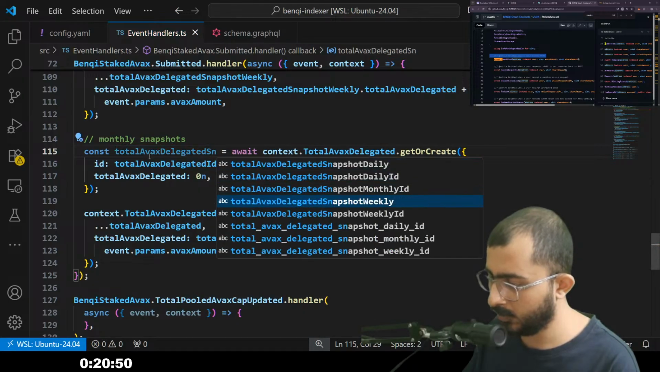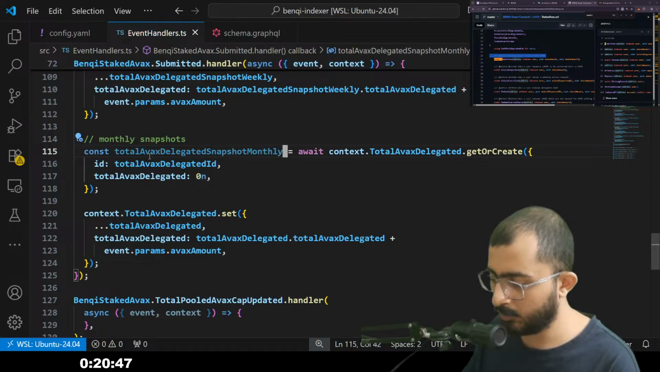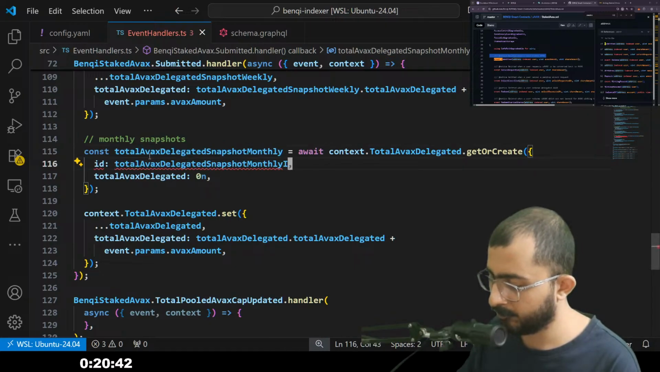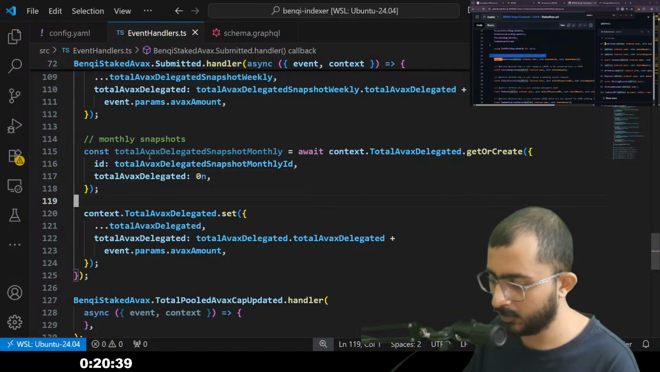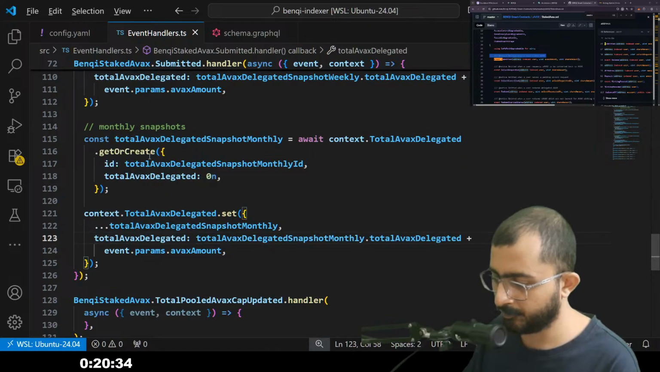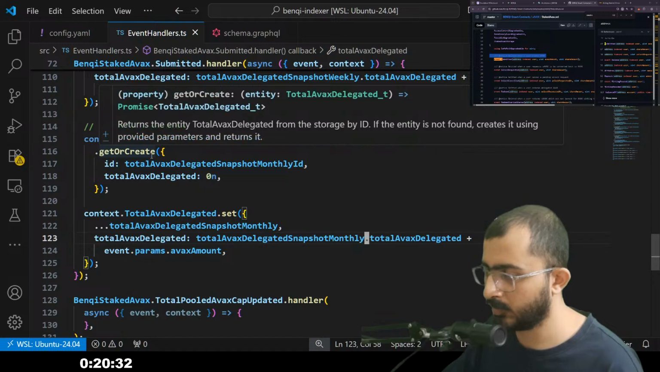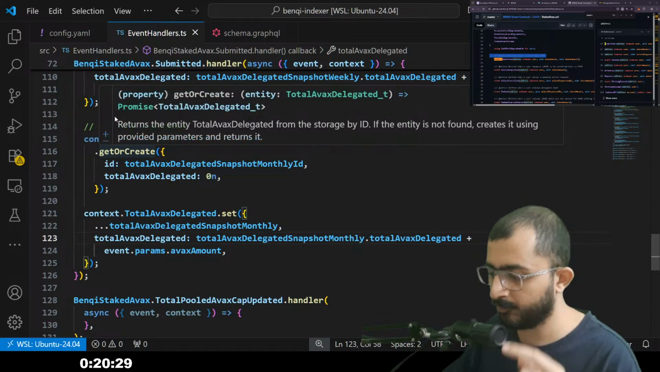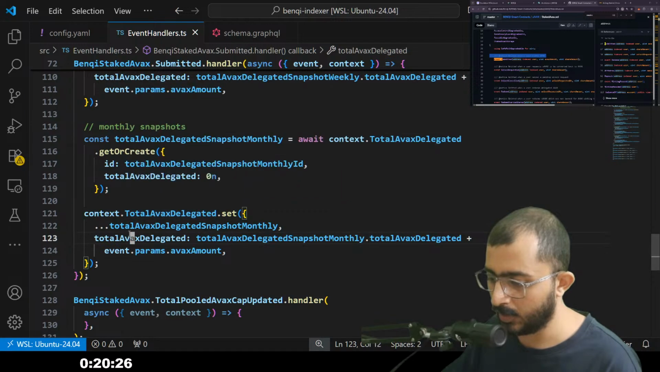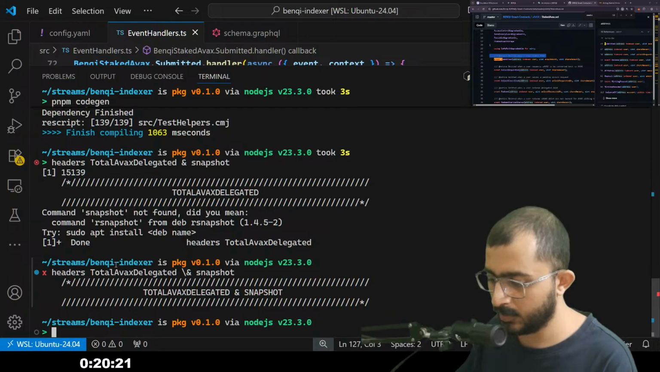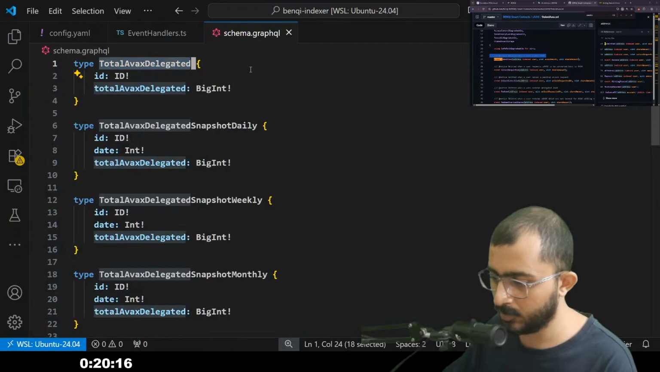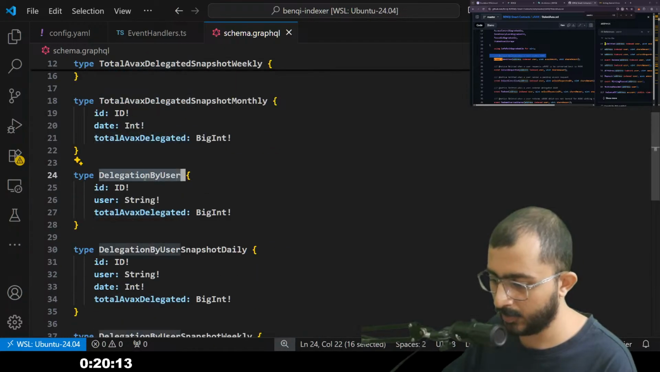Snapshot monthly. Remove the ID part. ID. Now I need to change this and this. I'll refactor this afterwards. Now the next part is delegation. What was the name? Delegation by user.